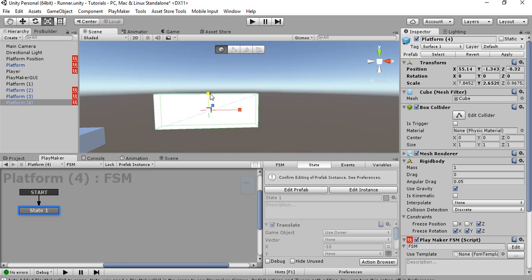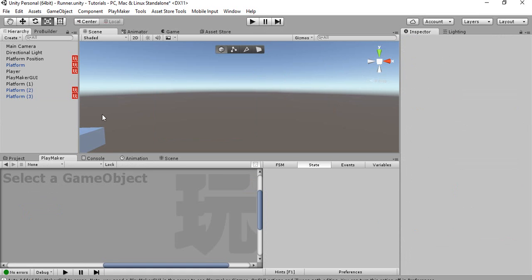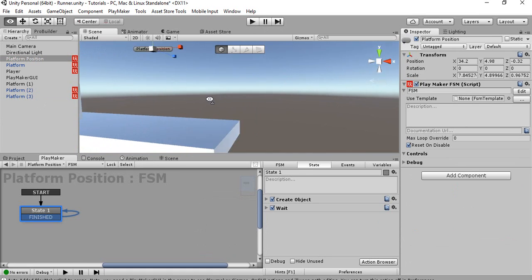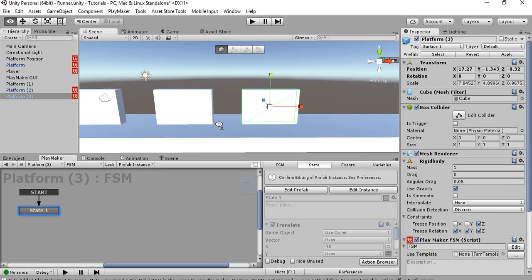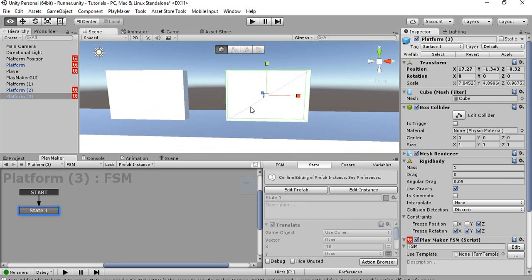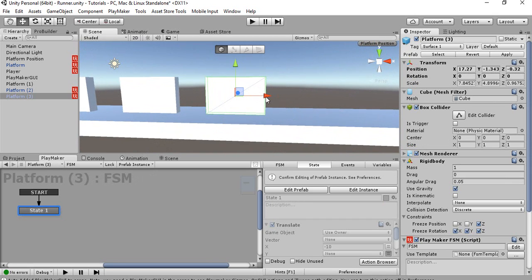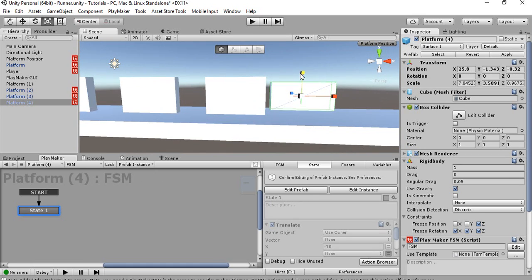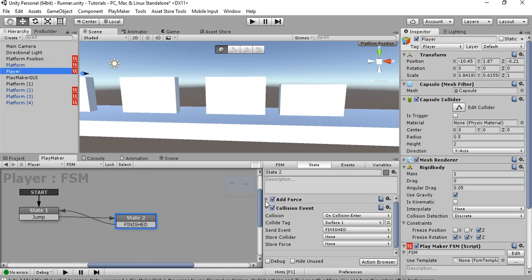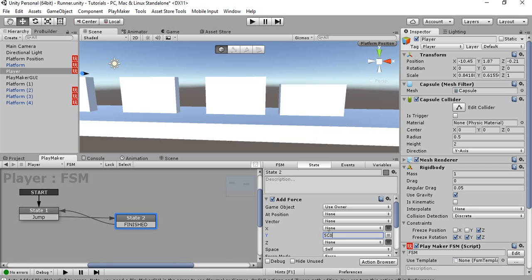So 1.5 would do good. So let's just delete this. You need to find out what exactly would be the range of the scale when you compare two different platforms, whether you can jump or not. So that depends upon the player's jumping ability right here, which we can set it to 500 as well.